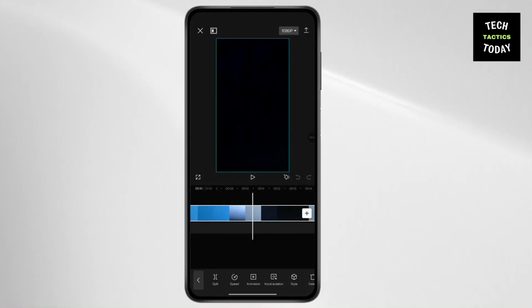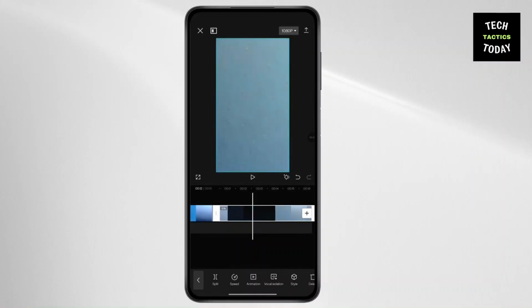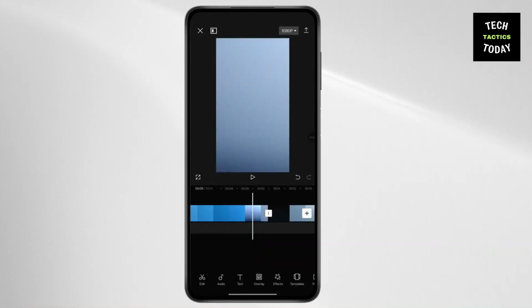Click on split. After you have pressed on split, now select the end part where you don't want it. Add your white line and split it again. Then select the middle part and at the bottom scroll to the left and click on delete. And your unwanted part will be deleted.